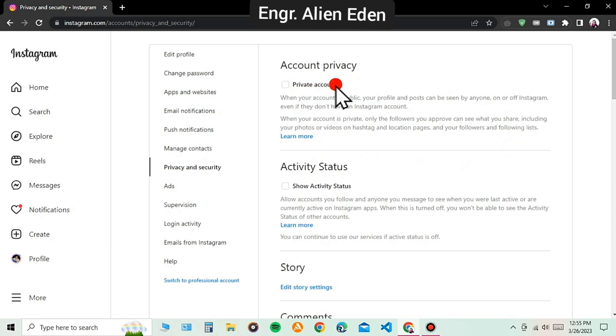Private account. When your account is public, your profile and posts can be seen by anyone on or off Instagram, even if they don't have an Instagram account. When your account is private, only the followers you have approved can see what you share, including your photos or videos, hashtags and location pages, and your followers and following list.